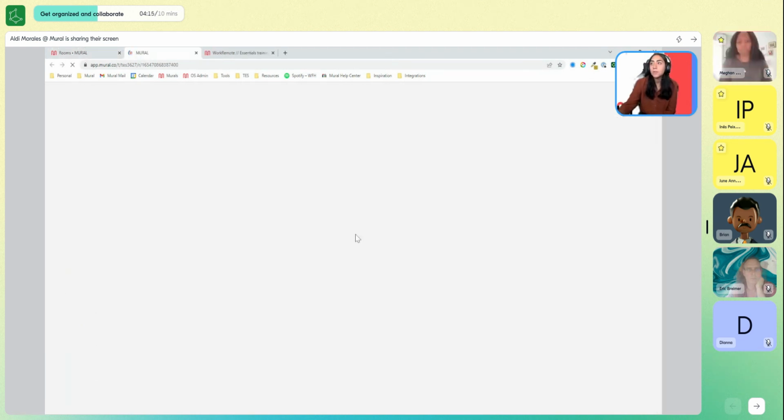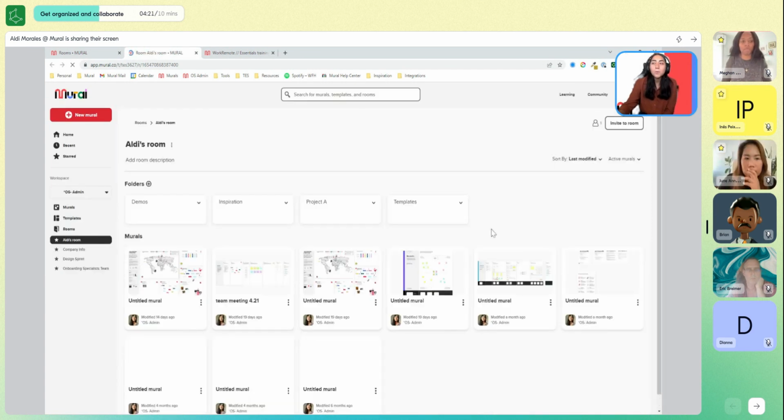And if I show you this, I have a few murals of things that I'm working on or just testing and that I'm not quite ready to share with anyone. So that's why it's just living in my own private personal room. I also created a few folders, and folders are like an extra level of organization inside of a room to have your content a bit more organized.